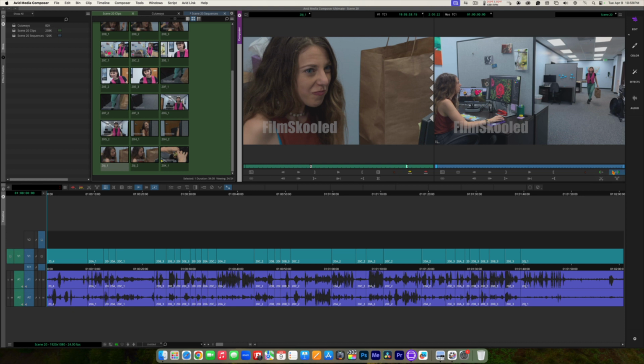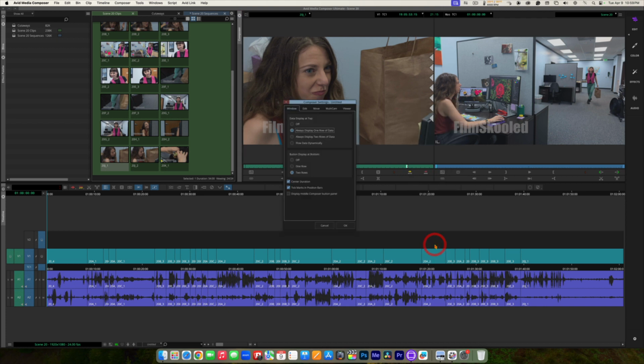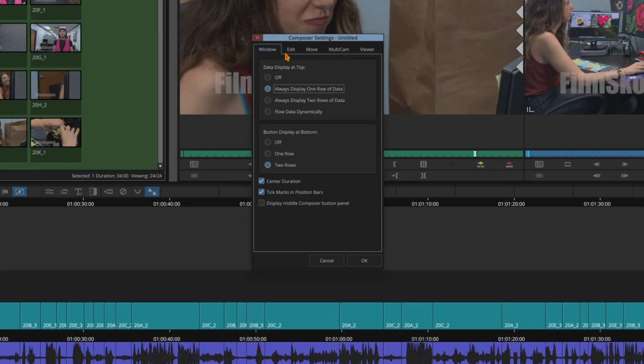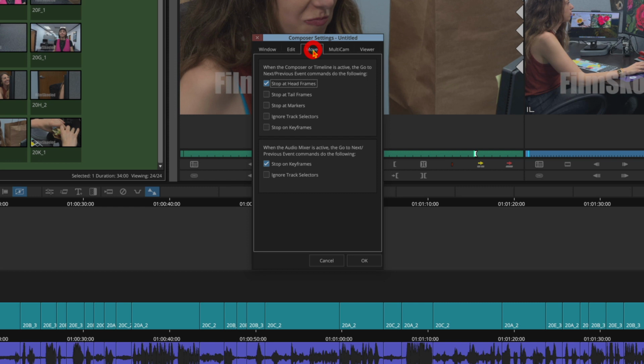Since these buttons by default live under the Composer monitor, this is a Composer setting that we're going to change. So I'm just going to go up to my Composer monitor. It doesn't really matter where. I'm just going to right-click Composer Settings. There are several tabs of settings within your Composer settings. The middle tab is the Move tab. And this determines how those buttons work.